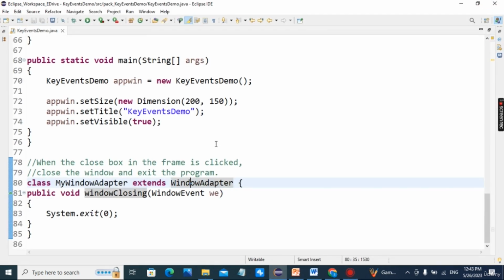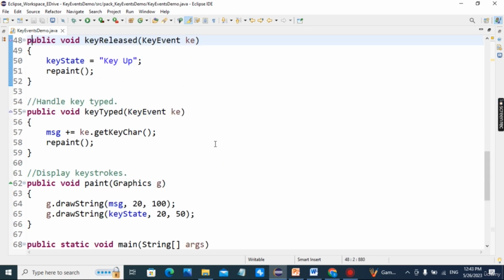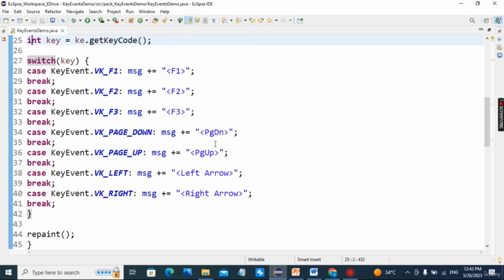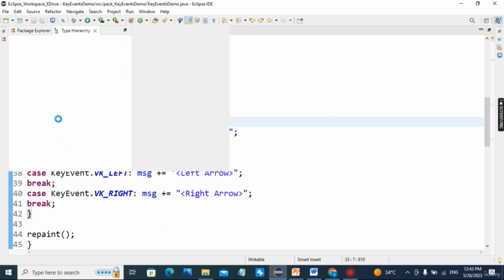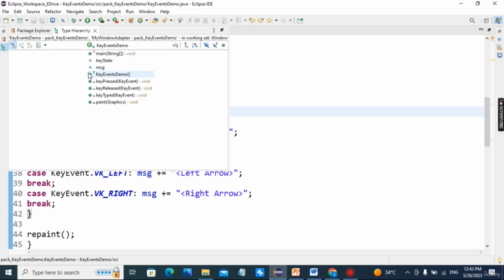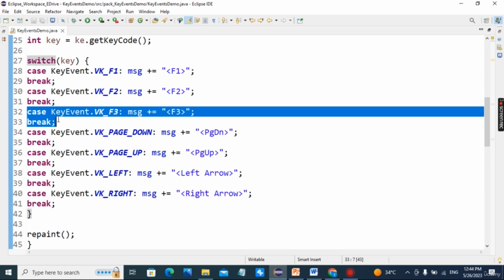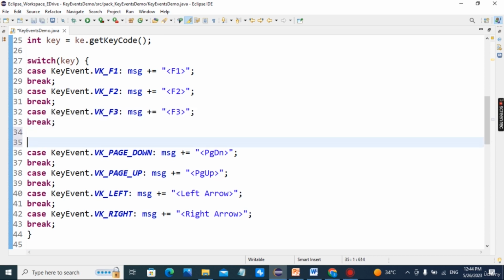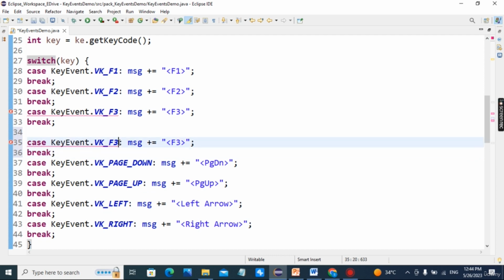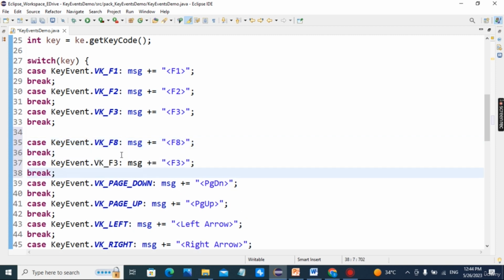Okay, I can do one thing. I can add more keys that are working on my laptop, so that you will understand. So I am adding F3 effect, suppose effect, then I don't know if these keys are working or not. I'm just trying. Let's see what happens.